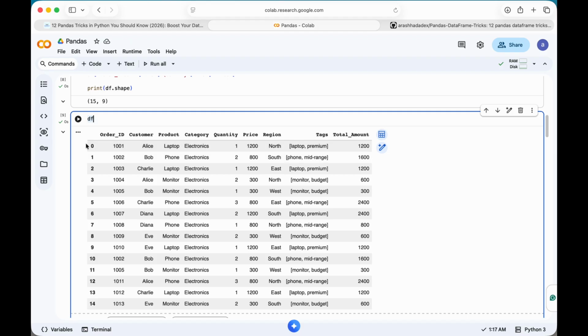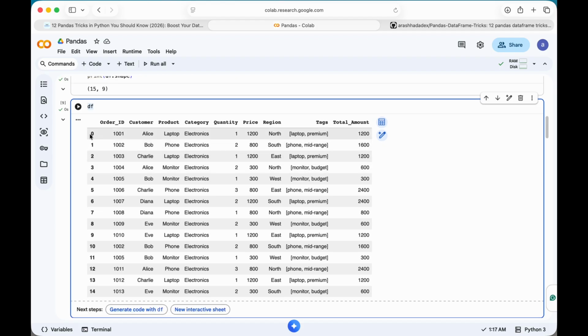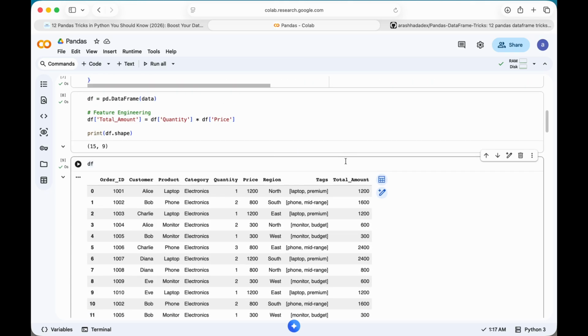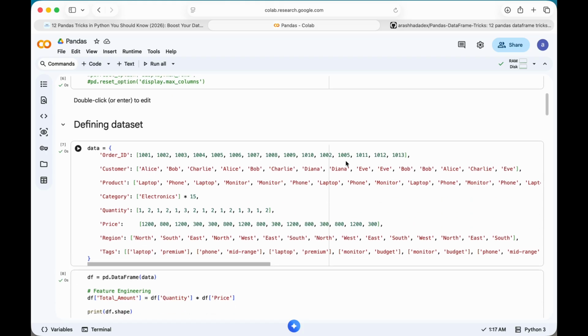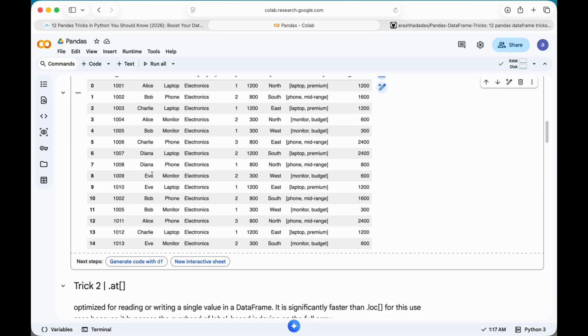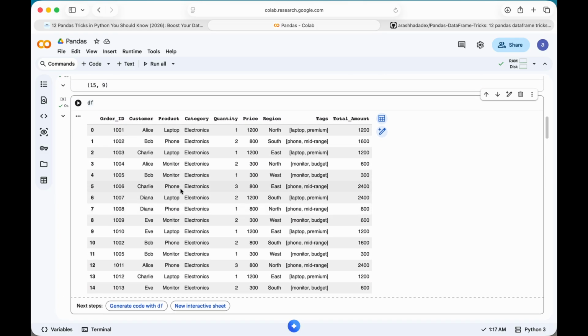Okay, for example here we have 15 rows, because in a data frame rows start from number 0, so the last one is 14. Okay, but if you count them, these are 15. And 9 columns, 1 2 3 4 5 6 7 8 9. Okay, that's it. So here, as you can see, the data frame which we created from the dictionary, we generated, and we can use it for our next tricks.